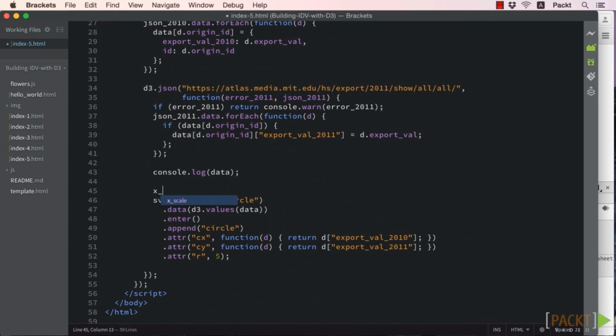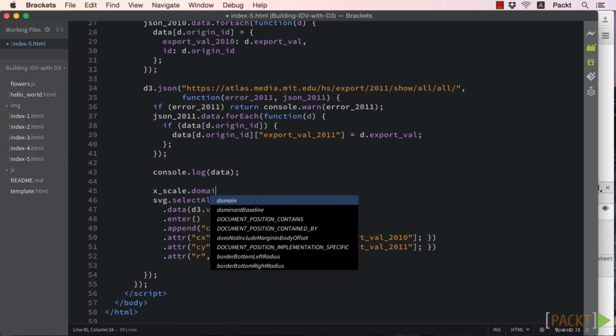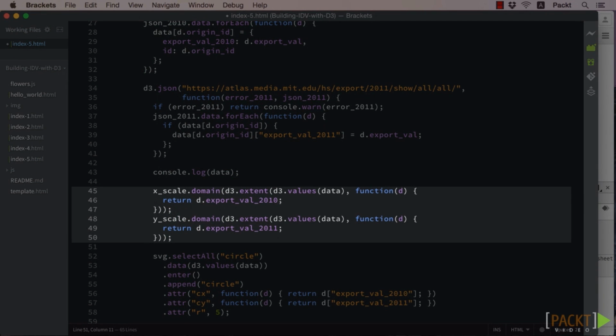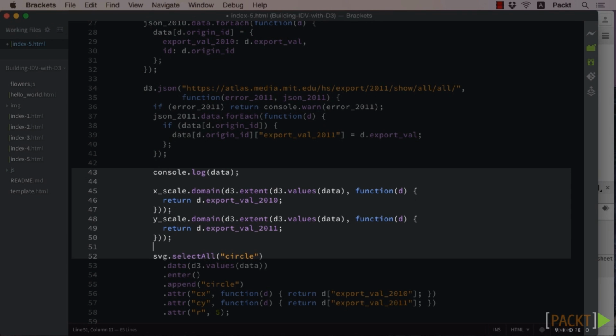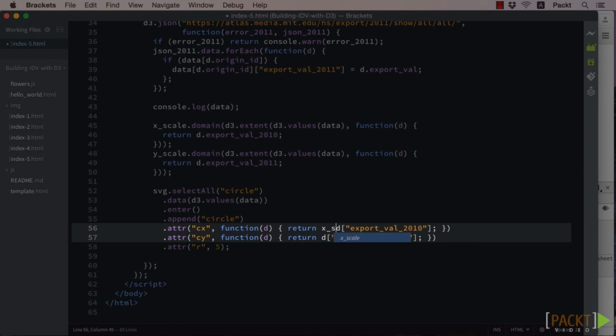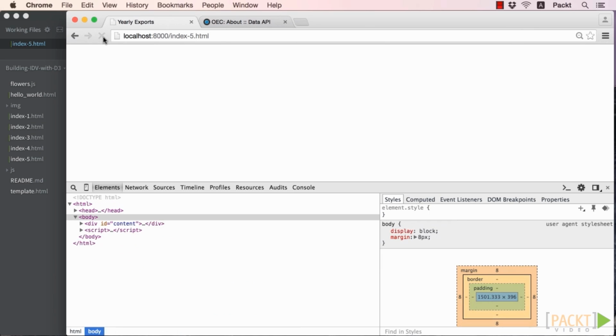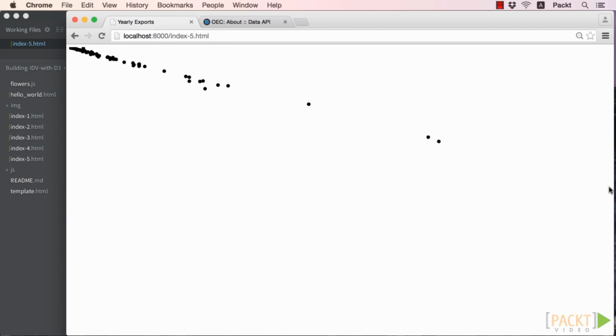The domain needs to be set once both data calls have been completed, so we set it for the respective axes after our console log call and before drawing our circle. Then we need to set our CX and CY values to their respective scaled values. Now if we refresh our page, we can at least see some circles. Yay! But that just doesn't look right.